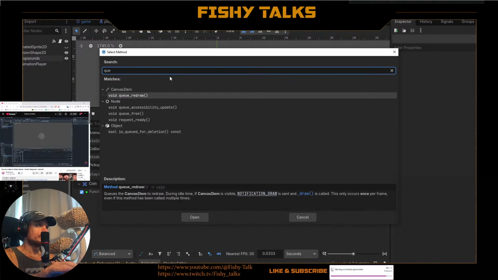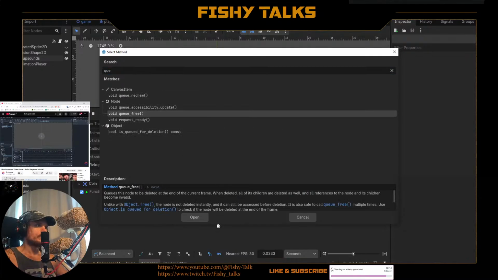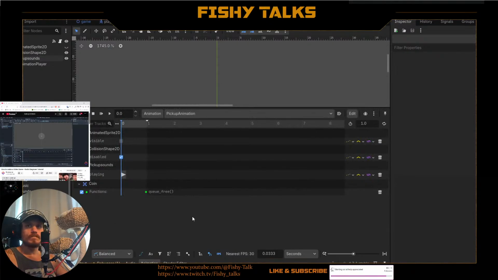And so now, after 1 second, it's going to call the queue-free method on our coin without us writing any code. And voila, all the things we could have done through code are all inside this animation. And again, to get back, we simply choose reset. Now all that is left is playing the animation through script.